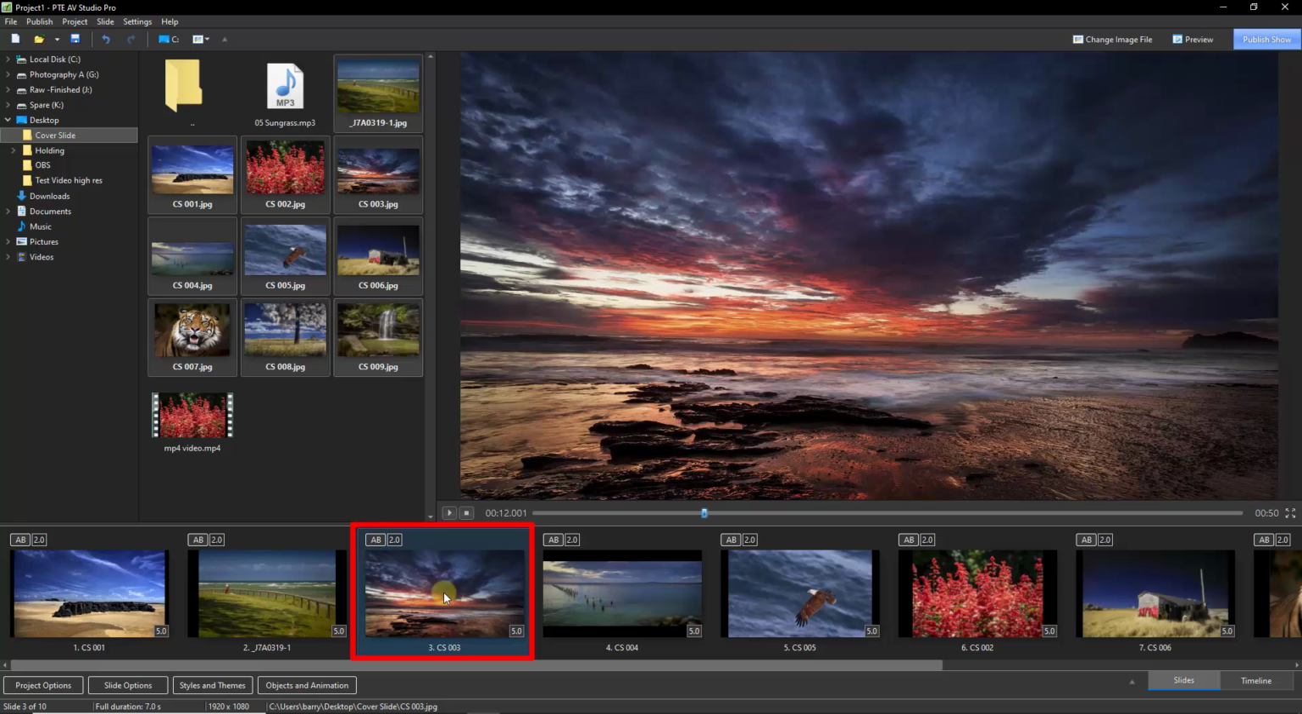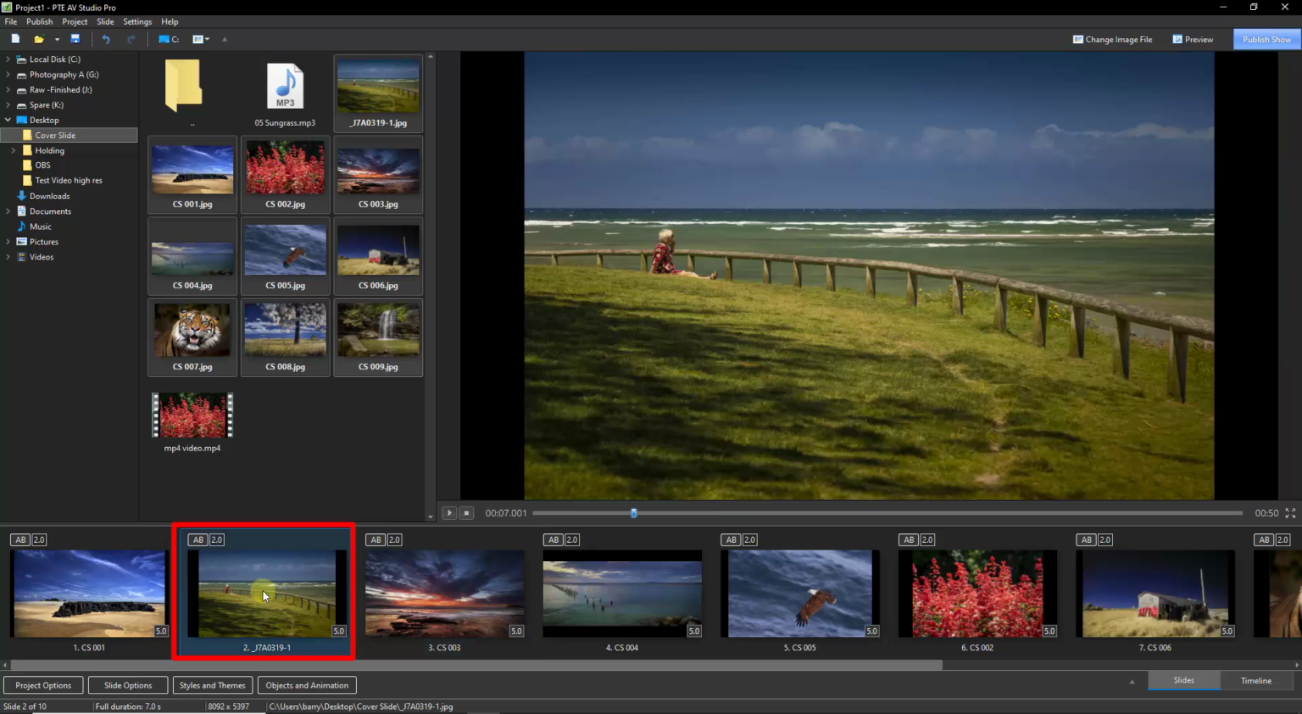Now we know this image has been created at exactly the same size as the slideshow we're creating, 1920 by 1080. But if we move to the image just to the left of it, which is a new one I've inserted into the timeline, if you look just below the thumbnail, you're going to see we're working on a huge file here from a Canon 5D Mark IV, a 30 megapixel camera. So the pixel value is 8000 by more or less 5400.